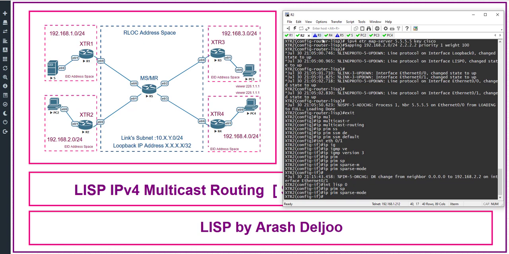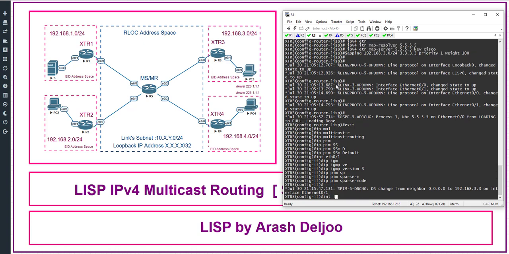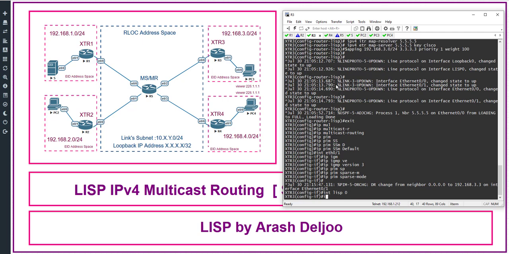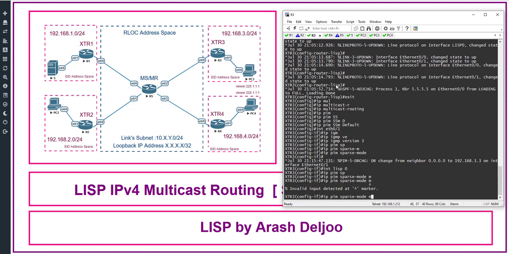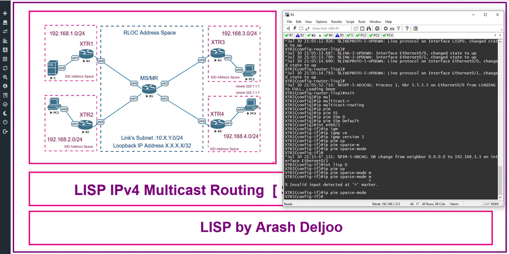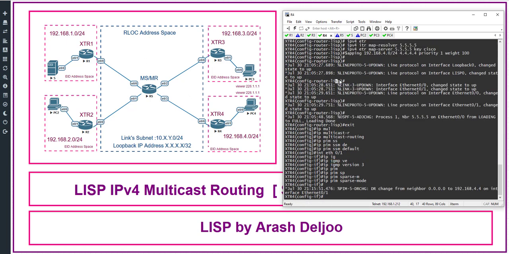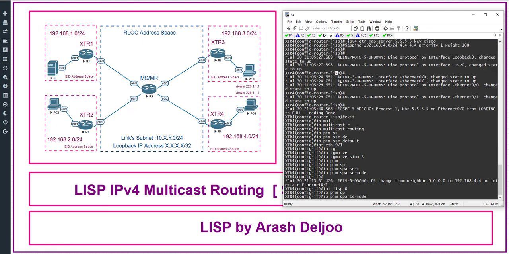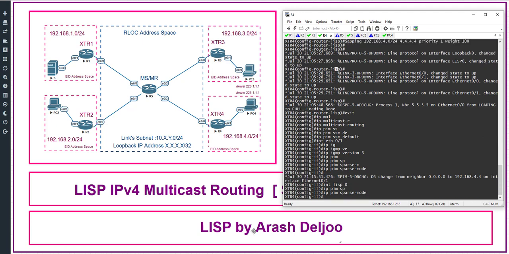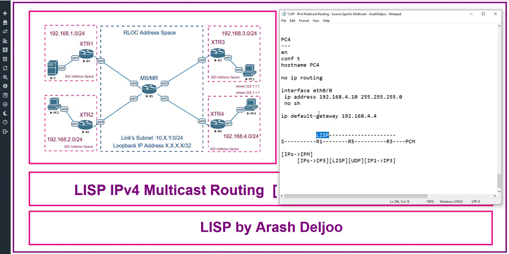After that, in router 3, interface LISP 0, ip pim sparse-mode. As you can see, everything is happening on R1, R2, R3, and R4, and not on R5. And finally, router 4, interface LISP 0, ip pim sparse-mode. That's it. Let me write your configuration here.